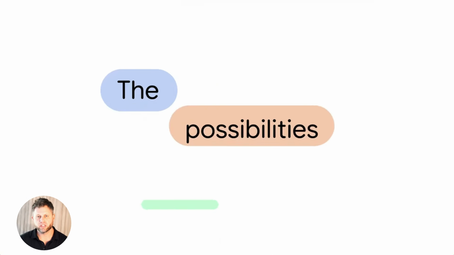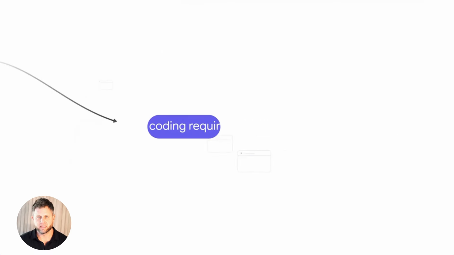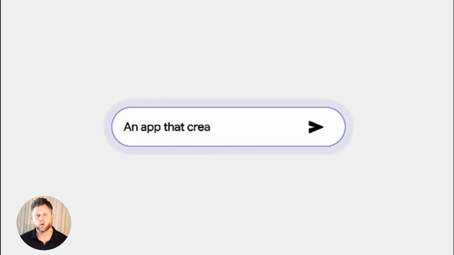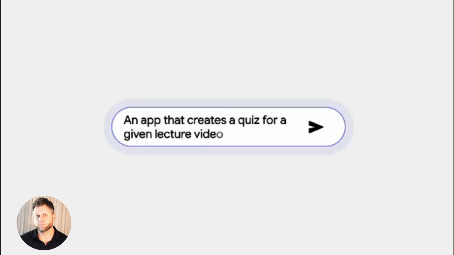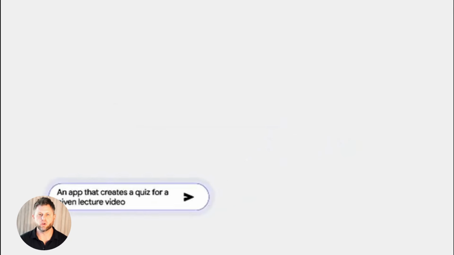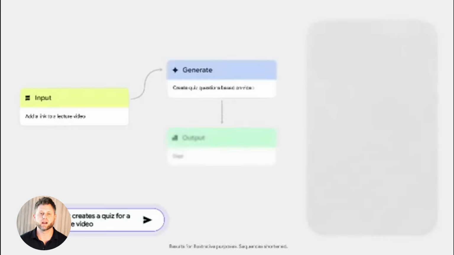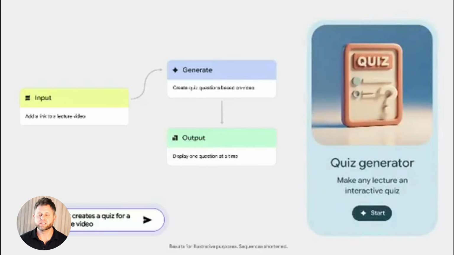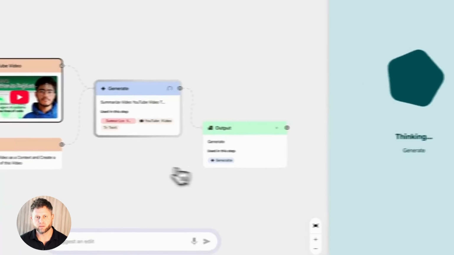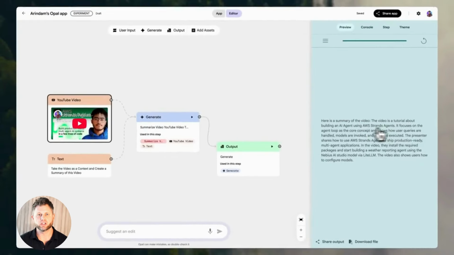So here's what Opal actually is. It's a tool from Google Labs. No code required. You describe what you want in plain English, and it builds you a visual workflow. Each step is a box. You can edit any box. You can run the whole thing or just one step. And when it's done, you have a working AI app you can save and share with anyone.